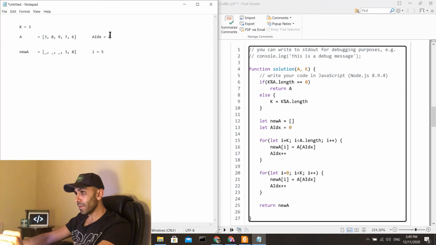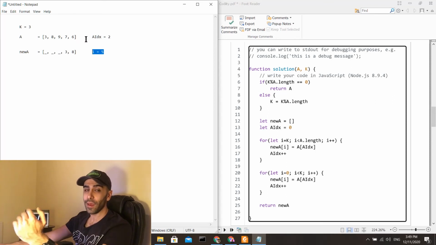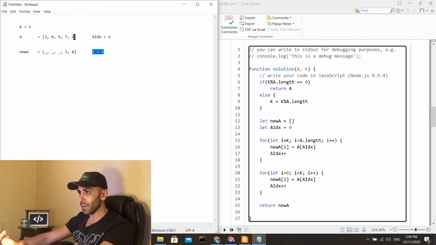Well, this already is pointing to the right one, but our I right now is pointing to index 5, which doesn't exist. The maximum index is 4: 0, 1, 2, 3, 4, and our for loop got terminated. So anyways, we don't have any I anymore, right? Our I got terminated.